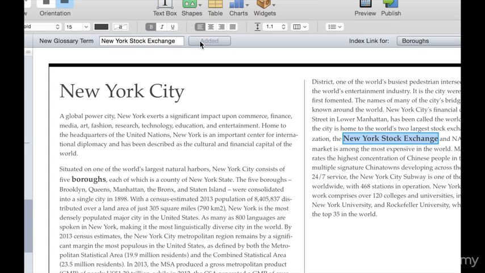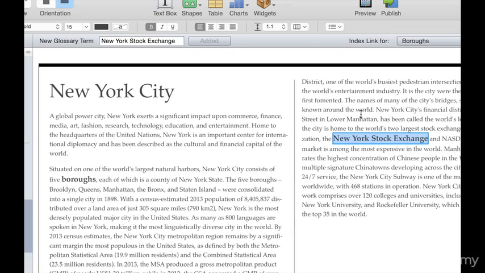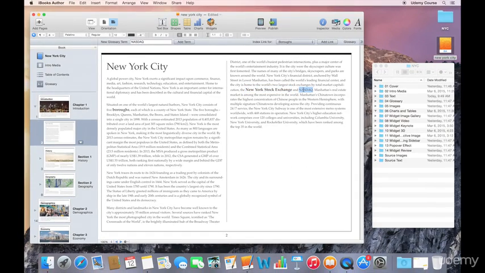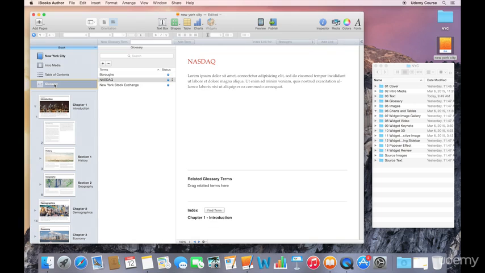So what it's done is it's building a list under the glossary for us that we can go back and define. So for the purpose of our exercise, I'm just going to select NASDAQ, and I'm going to add the term as well. Okay, so now if I want to take a look at all the items that I have included in my glossary, I can go to the glossary section in the book pane, and you can see that I now have 3 terms that I need to define.